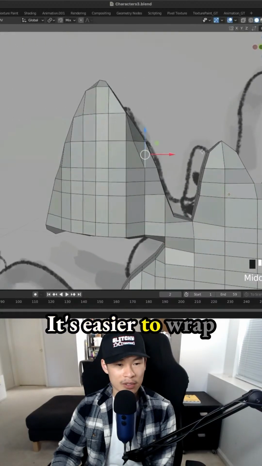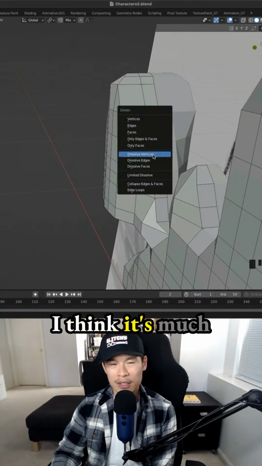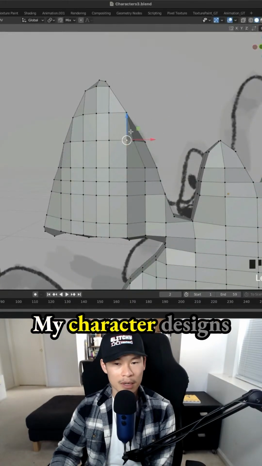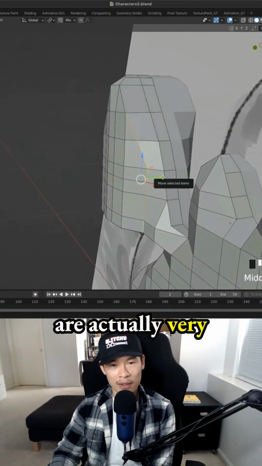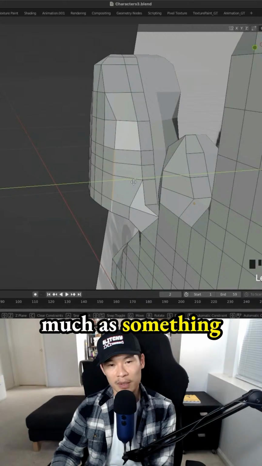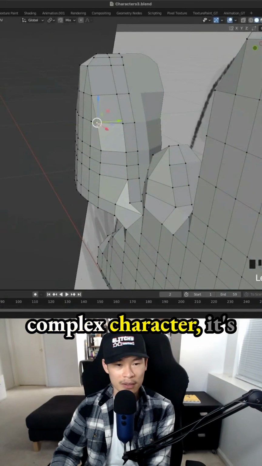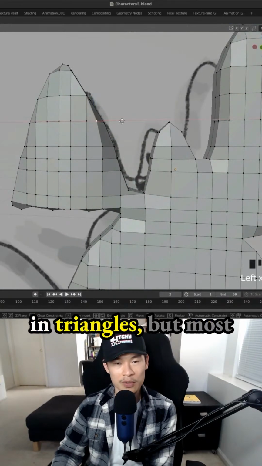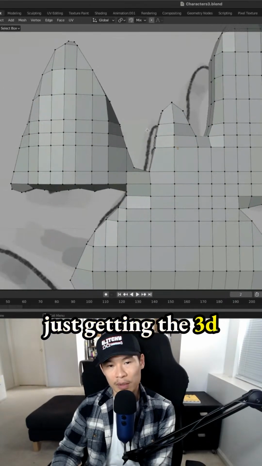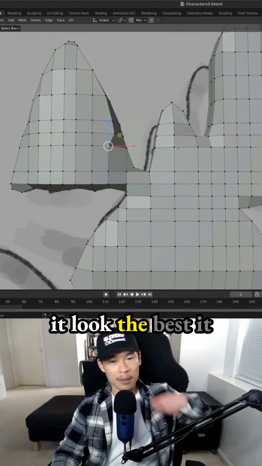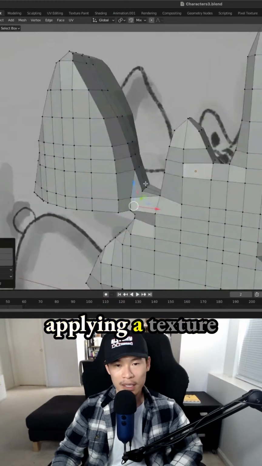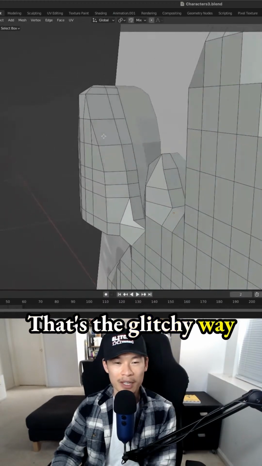If I do it that way, it's easier to wrap a texture on top. I think it's much easier for the processing in a game engine if you use triangles. My character designs and my 3D models are actually very low poly. There's not much on it anyways, so I don't think it really matters as much as something that's more complex. But I think if you have a complex character, it's best to do everything in triangles, but most of it is going to be quads for me because I'm practicing on just getting the 3D model created, having it look the best it can in the simplest ways for my simple characters, and then just applying a texture on top of it. That's the glitchy way of making characters.